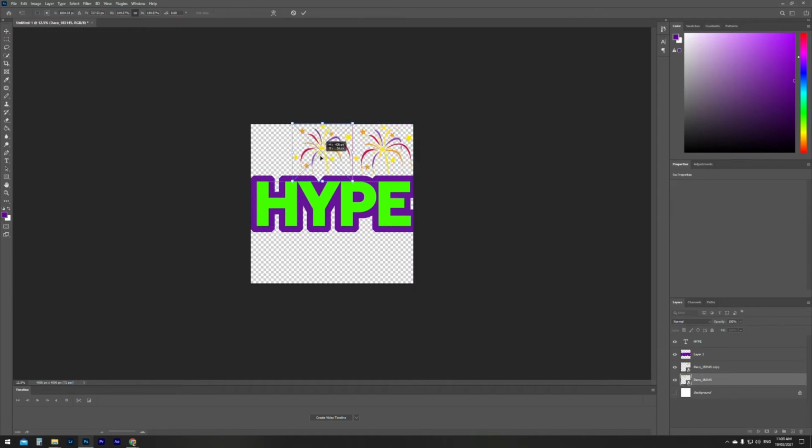Now, if you move this one out of the way, you've got a second one there ready to go. For me, I think it looks a little bit weird having the fireworks both go the same way. So if you have it highlighted, you can right click, click flip horizontal, and it just mirrors the image to the other way. Very simple and quick way of mirroring your image.